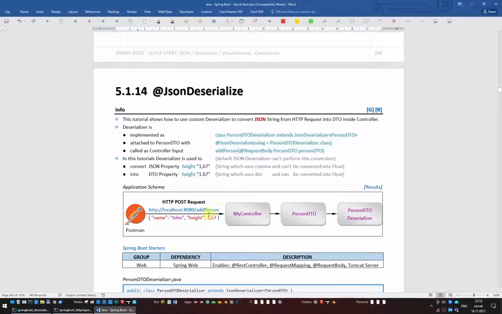And we will then see how we can use this custom deserializer to convert this height value into a format which is acceptable to create a float, because floats in Java expect the decimal point instead of comma.